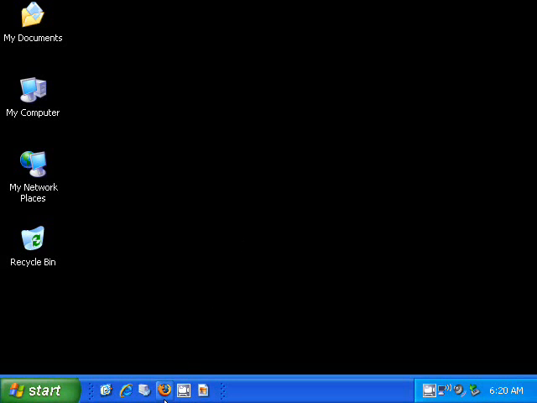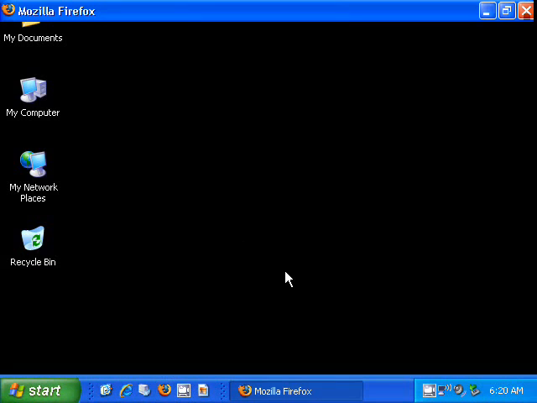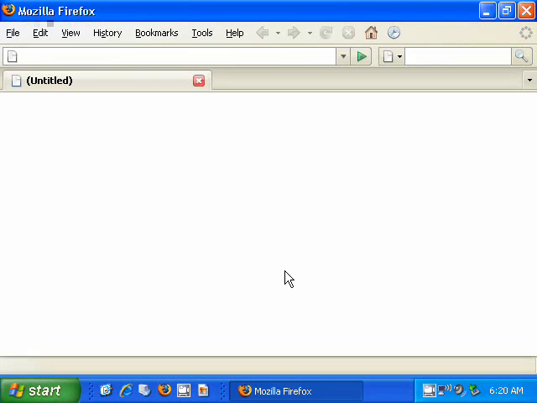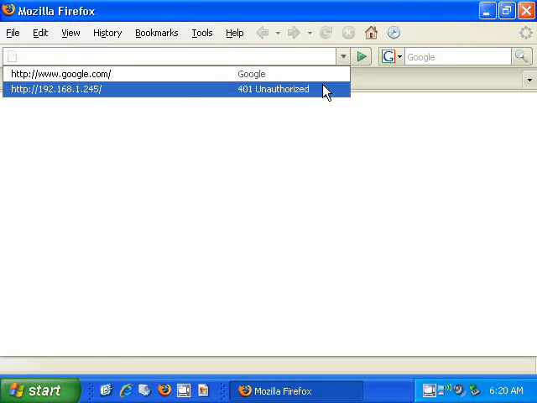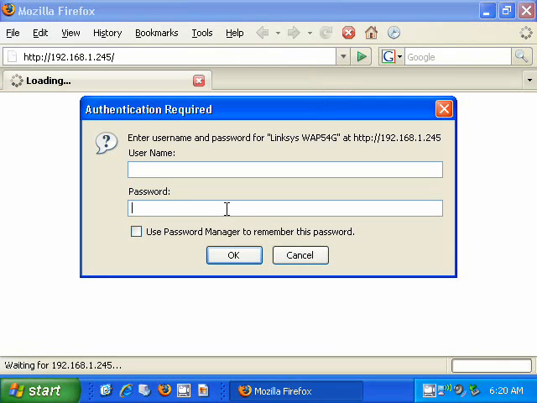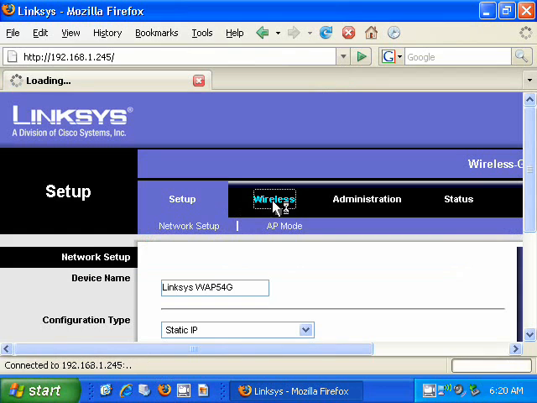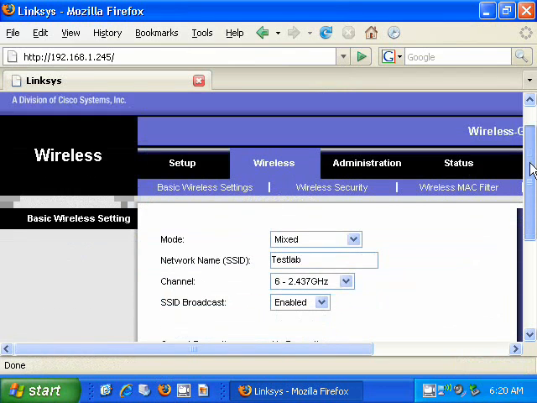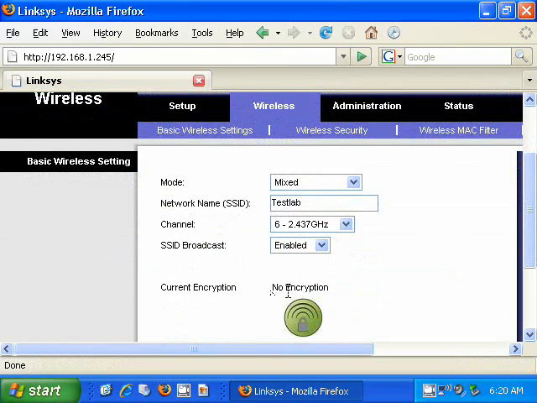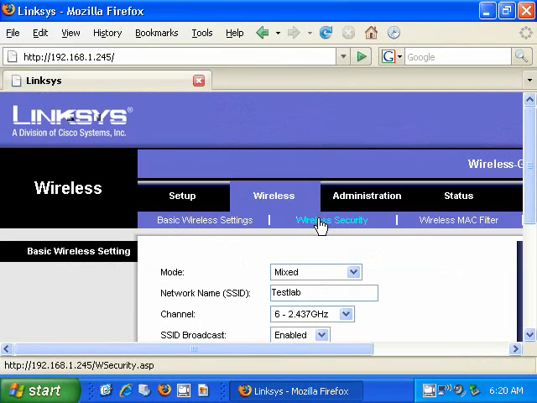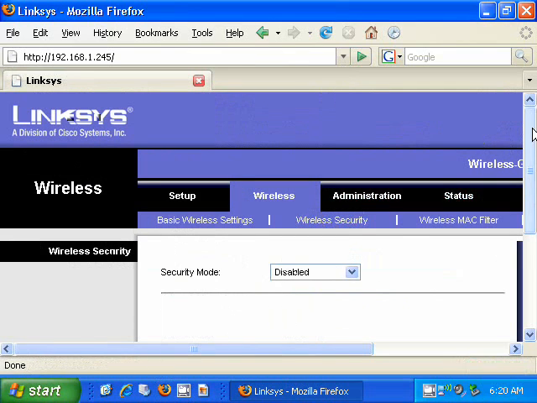To secure the wireless network, I'll reconnect my web browser to the web administration page for the wireless access point. Log in. And as you can see from the wireless settings, no encryption is currently enabled. So by default, this wireless access point does not use any encryption. So we'll go to the wireless security settings.